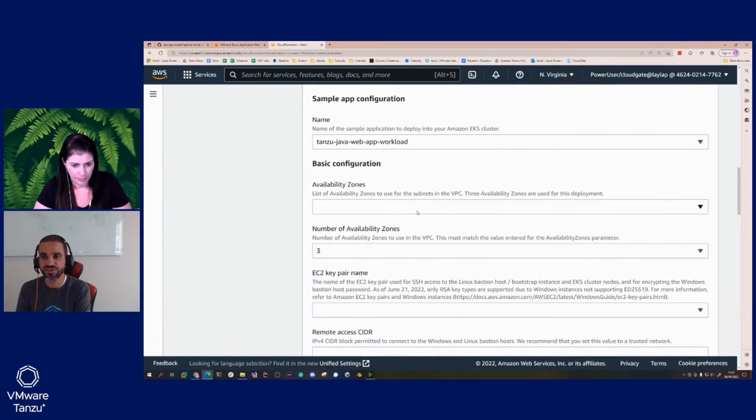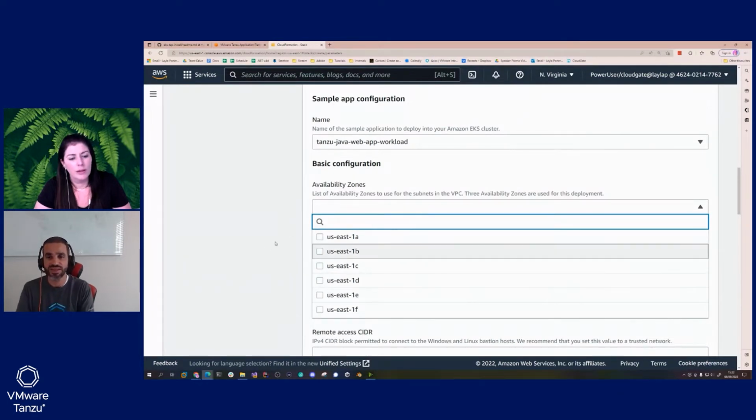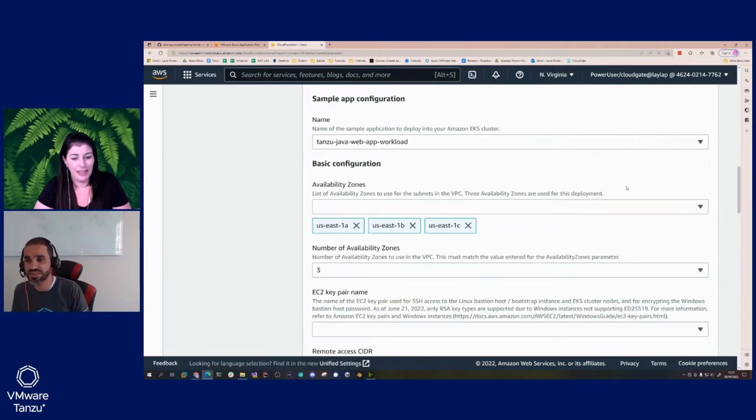Basic configurations. So we will need a minimum of 3 availability zones. This is where, when it installs the images, I usually select the first 3. That works. Perfect.